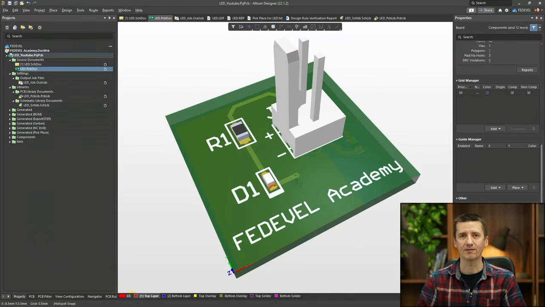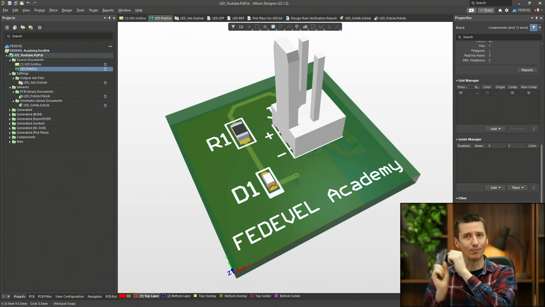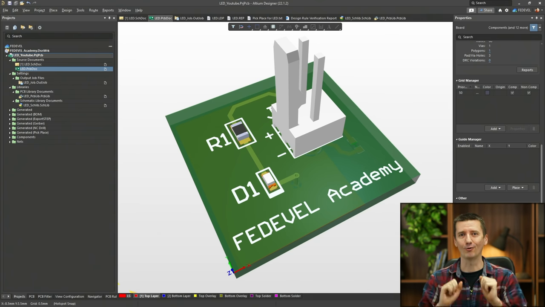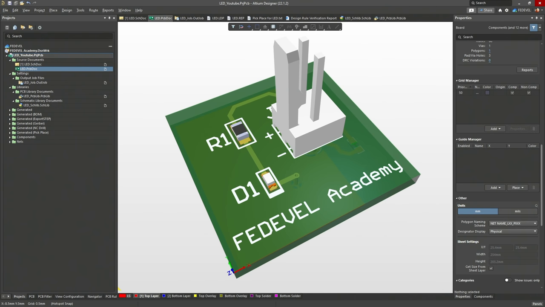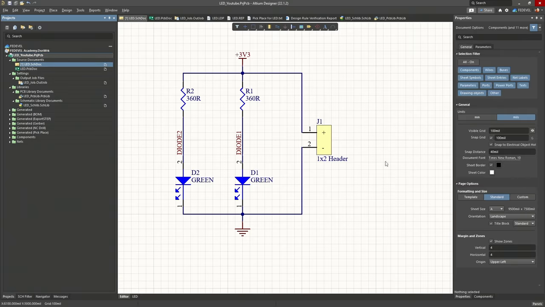Hi, my name is Robert Feranek, and in this video you are going to design a board in Altium Designer. Even if you have never designed any board before, when you follow this tutorial step by step, then by the end of this video you will design this board and you will know how to use Altium Designer for your own project. In this tutorial, you will learn how to draw schematic in Altium Designer.